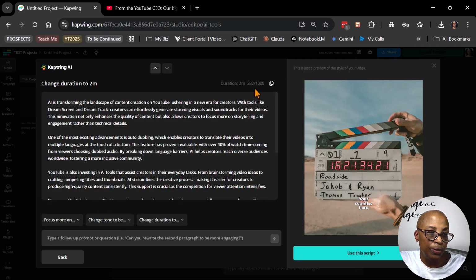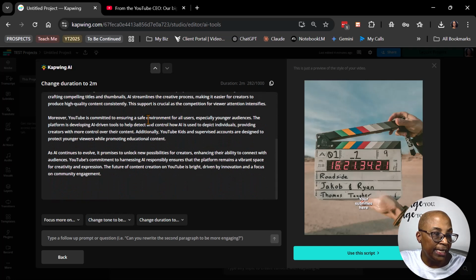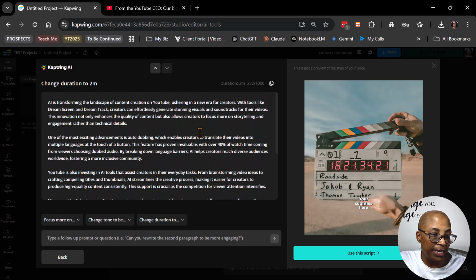So we're going to let it spool. It's giving us 2 minutes duration, 282 words now out of 1,000. And it's a little bit longer. So that's fine. Again, you can change whatever you want to down here. The last thing that you can do is, if it's not about what you want it to focus on, it's not about the tone, and it's not about the duration, is there a particular angle that you want this to talk about that you can either give it as a follow-up question, or you can give it as an additional prompt. So as an example, you can say, can you rewrite the second paragraph so that it's more engaging?